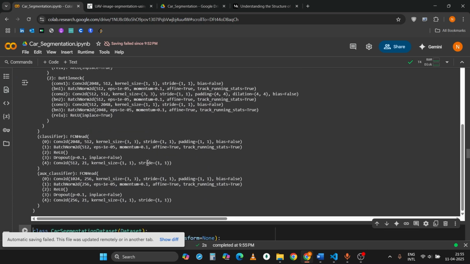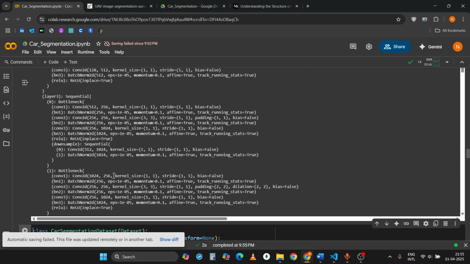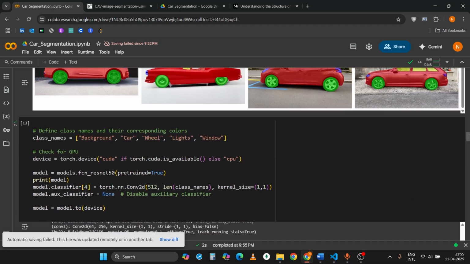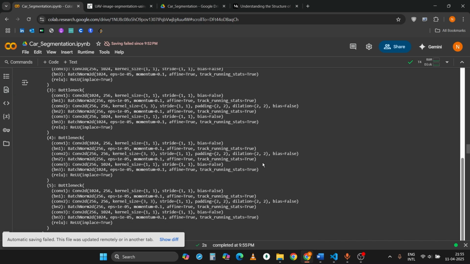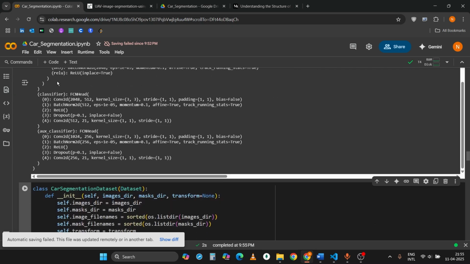See, we have two classifiers. One is this, and one is the auxiliary classifier. But during training, I don't want this auxiliary classifier, so I make it None in the initialization of the model. And see, go to the model, go to the classifier, go to the fourth layer of that, and change it. The 512 input channels, and the output channels depend on the class names which we have. Kernel size will be 1 by 1. So we go to the model, go to the classifier, go to the fourth layer, and change this according to the number of classes which we have.